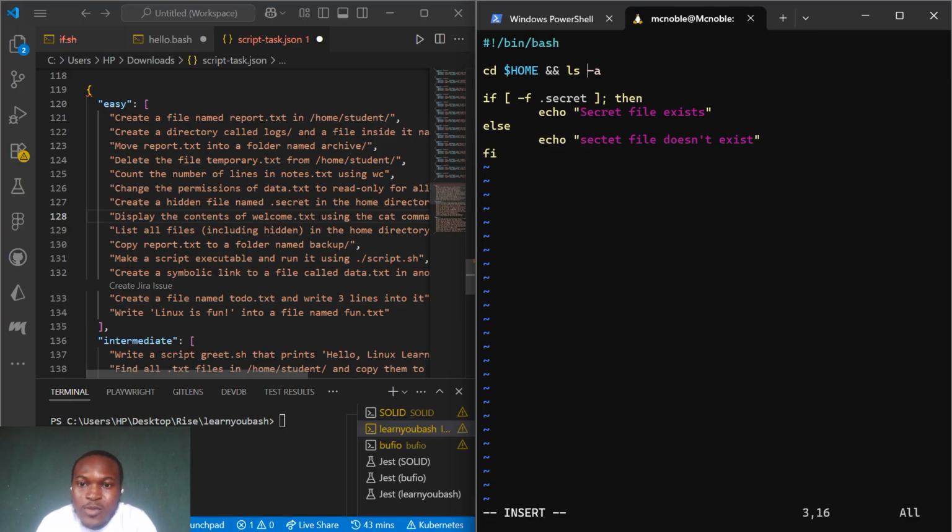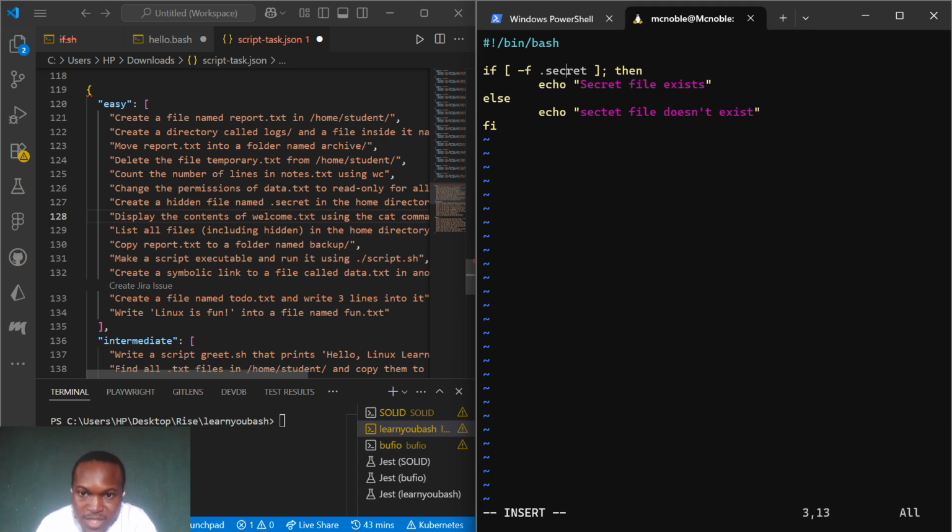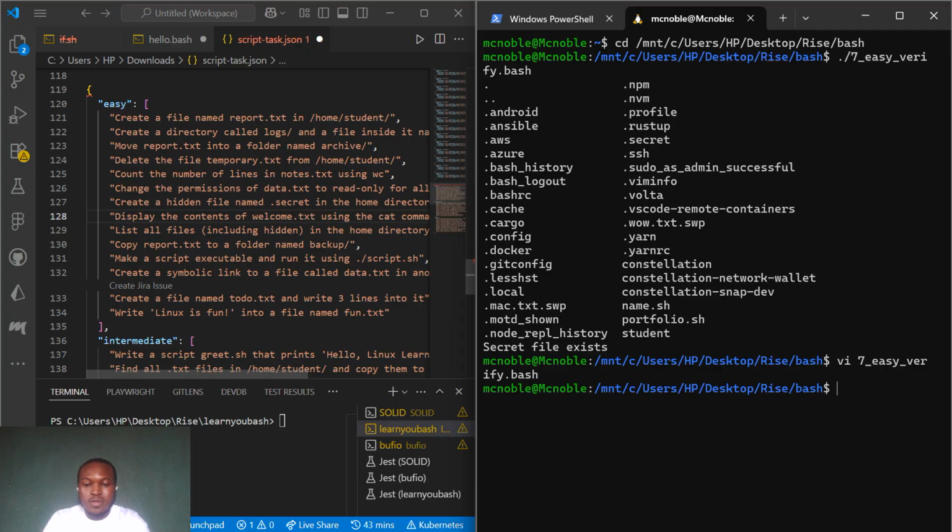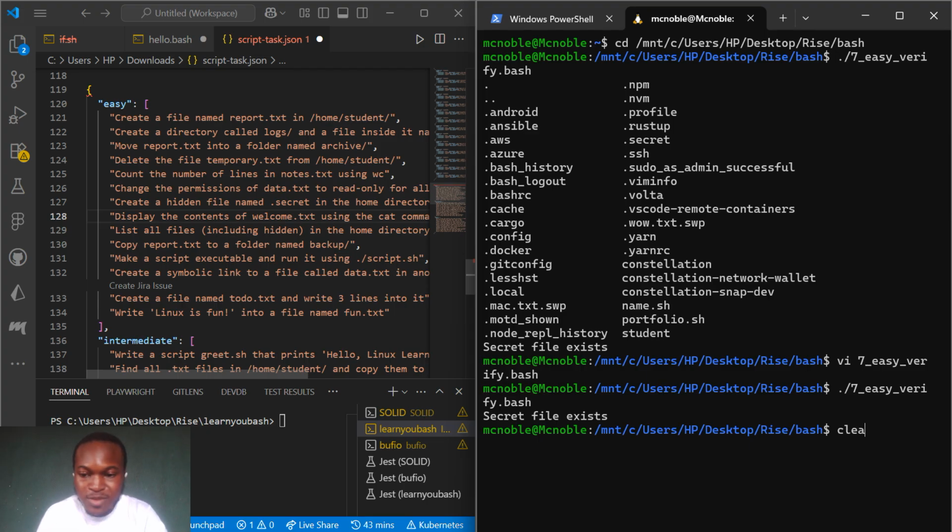Wait, which means this is going to work. Yeah, this is going to work. Or just move it here. If /home/.secret. Oh, okay. If there's a file called /home/.secret, escape, :wq. So let's do it again. Secret file exists, so that works too. That works too.